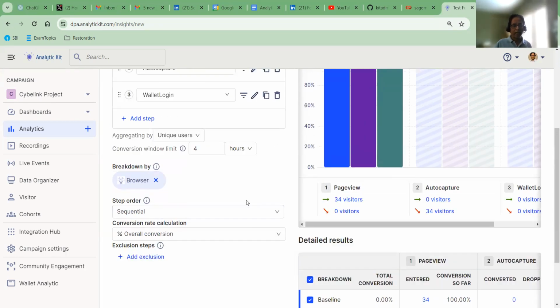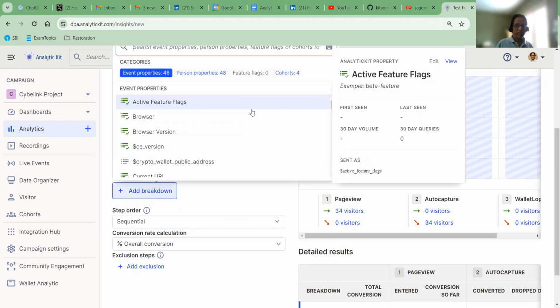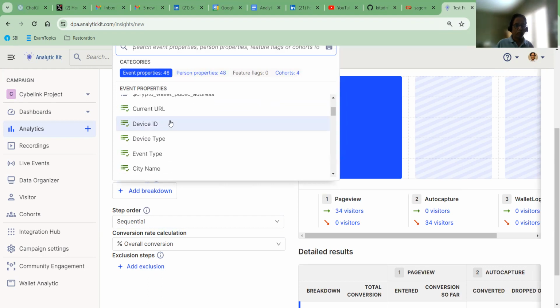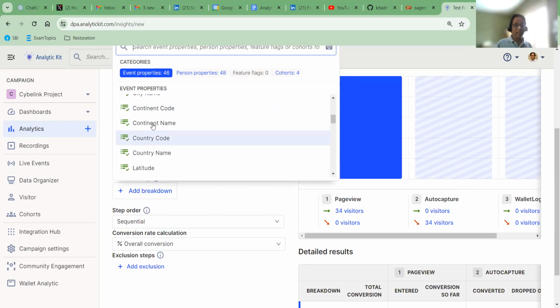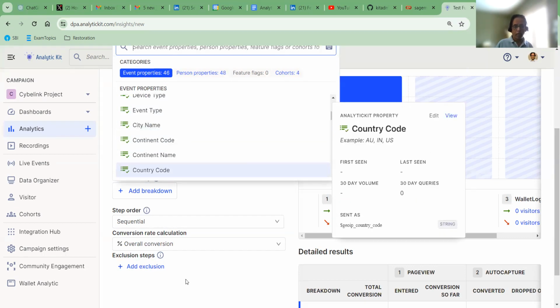So you can add the breakdown based on various event properties. Say, for example, if you want to add some other property, say city, or the device, whether they are coming from a desktop or mobile, you can see that. And then the city, based on a particular city, you can see that information if you want that type of breakdown.